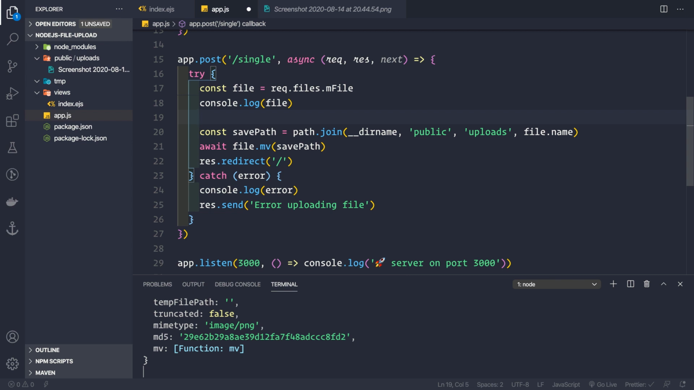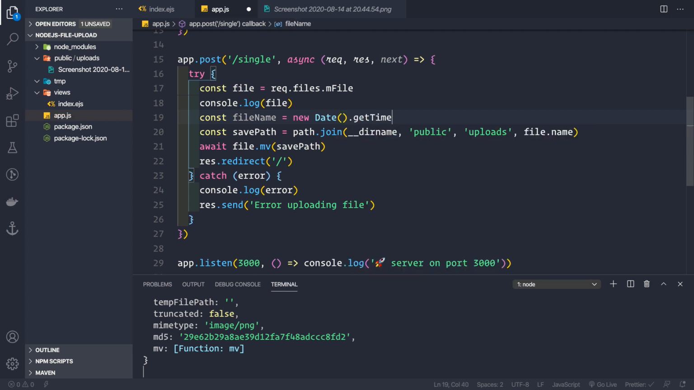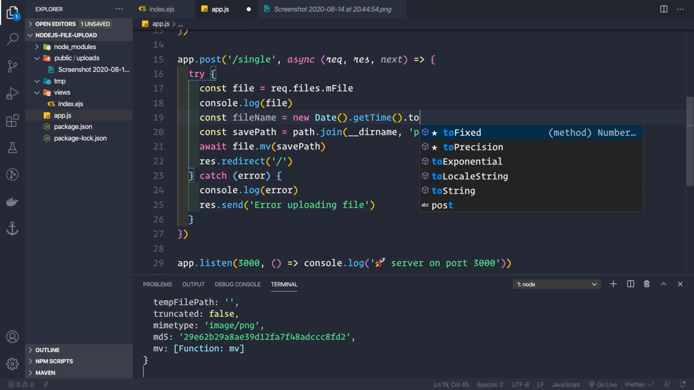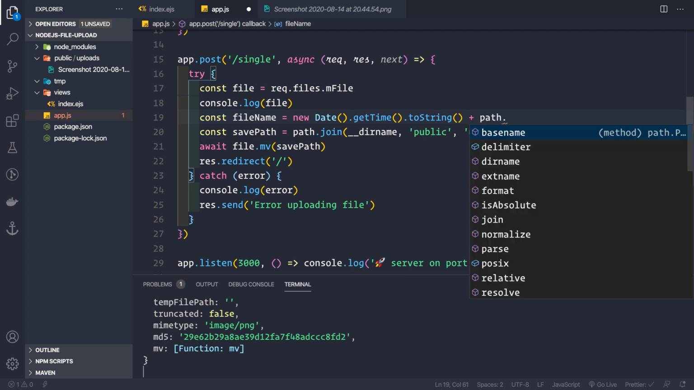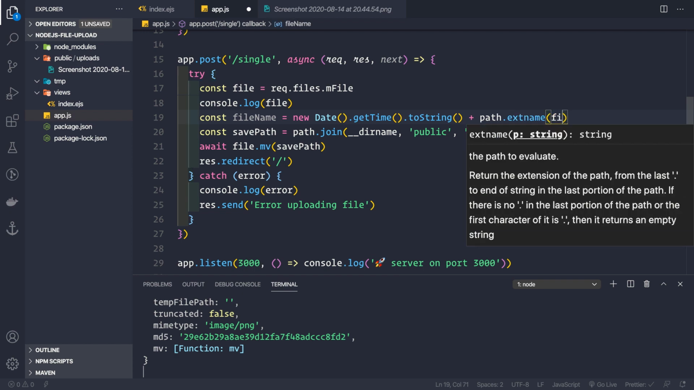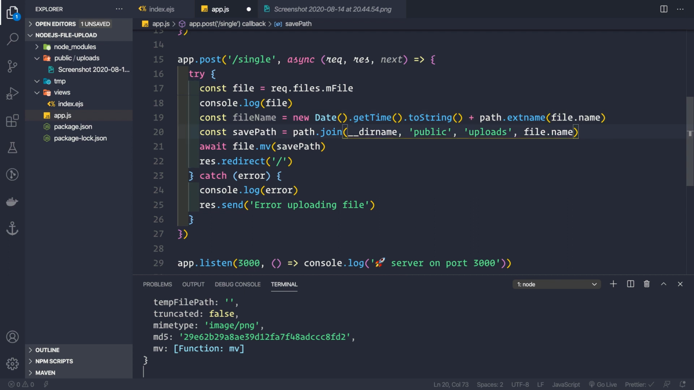So let's create a file name here. const fileName equal to new Date().getTime().toString(), like this. And then we also need to provide the extension for this file name, and we can get the extension of this file very easily using path.extname, and here we can provide file.name, like this. And now here, instead of providing file.name, we can provide the fileName that we have just created.